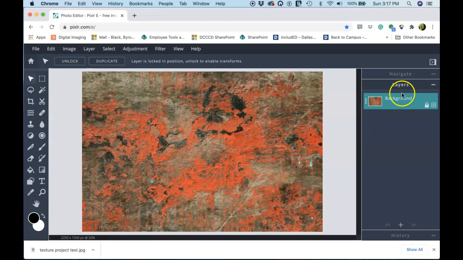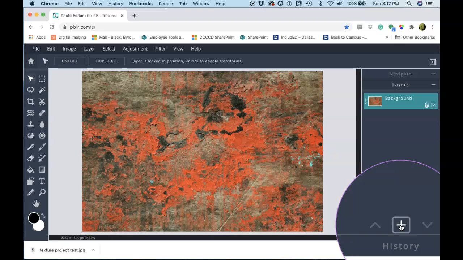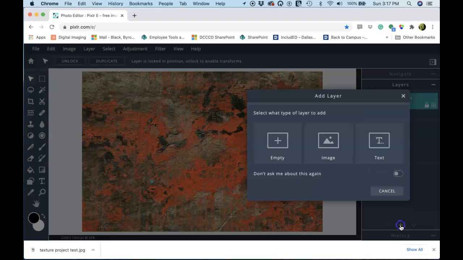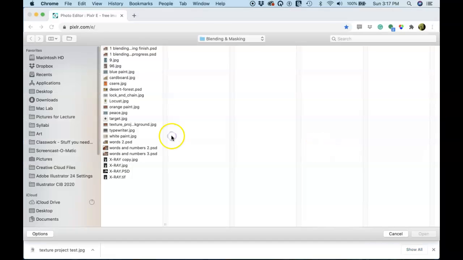We're going to bring in another texture file and add it to our layers stack here. You're going to notice at the bottom of the layers panel there's a plus button. That's the quickest way to add a new layer, and you can choose to add an empty layer, or one with an image, or one with text. We're going to add an image.